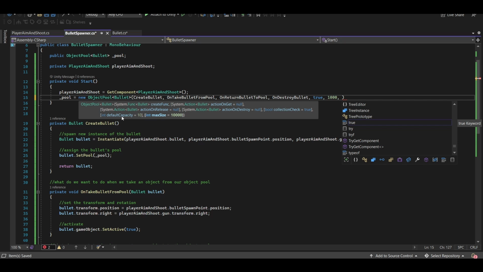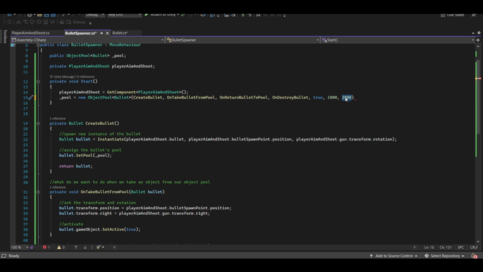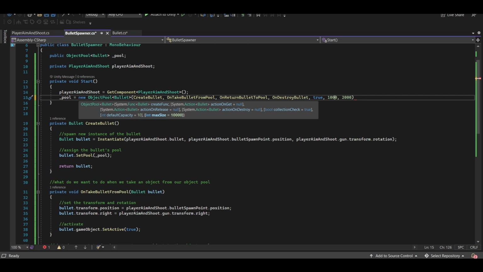So if you think of default capacity as the size of your object pool array, your max size is how much your array can actually expand by. So let's just say for the sake of example that I put 2,000 in here as our max capacity. What that means is it's going to create an array the size of 1,000. It's going to hold memory for enough objects for 1,000. And if it needs 2,000, it can expand by instantiating new ones and then adding them into the pool when they are released, and increase the size of this array up to potentially 2,000.